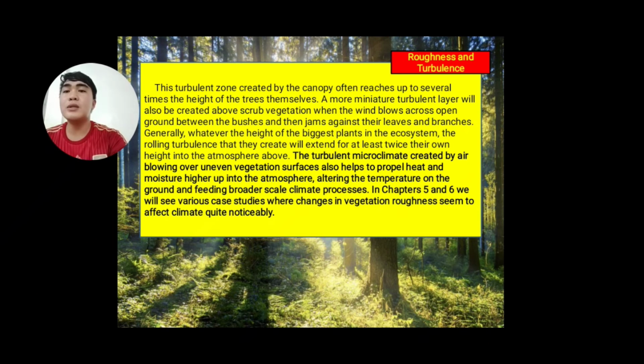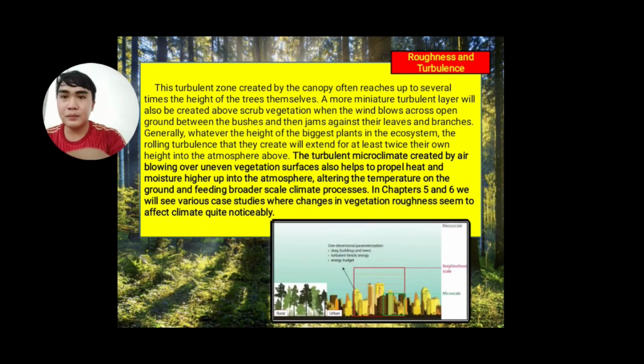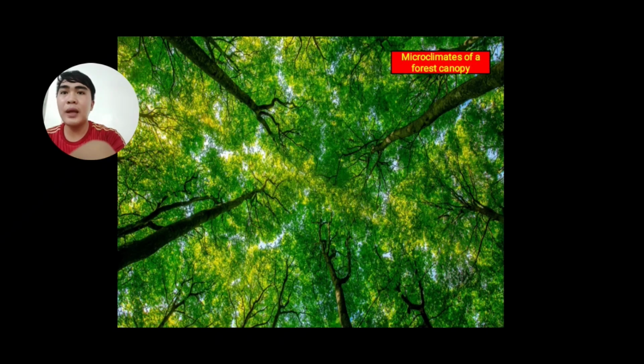Oh, okay. So this we'll see in chapters 5 and 6 of my references. We will see various case studies where changes in vegetation roughness seem to affect the climate quite noticeably. Next, we have the microclimates of the forest canopy.